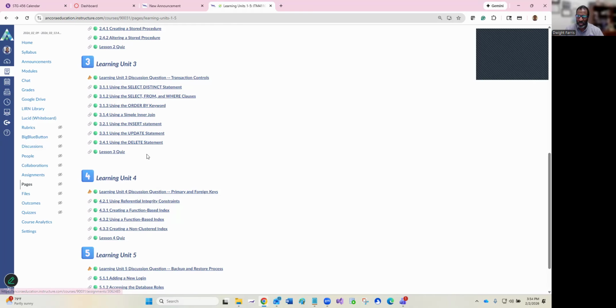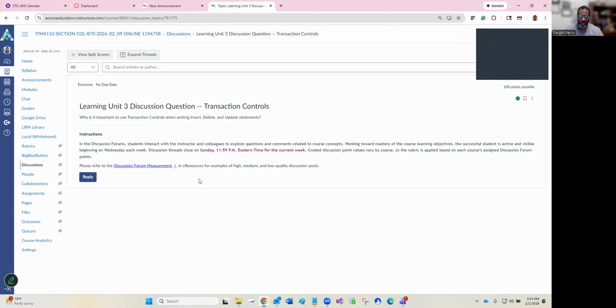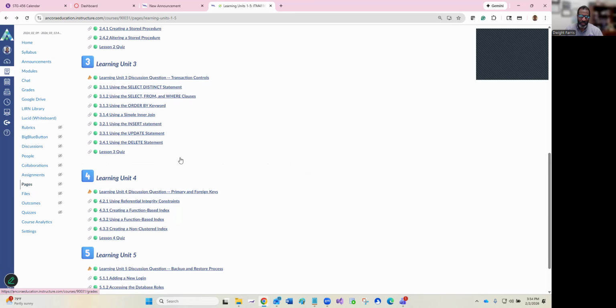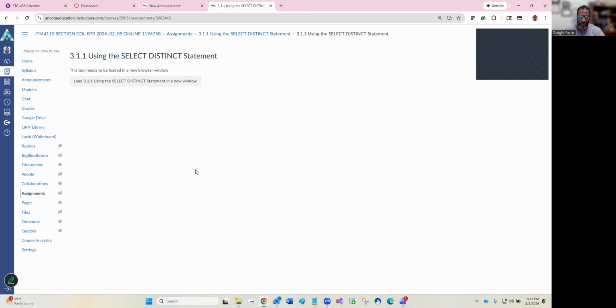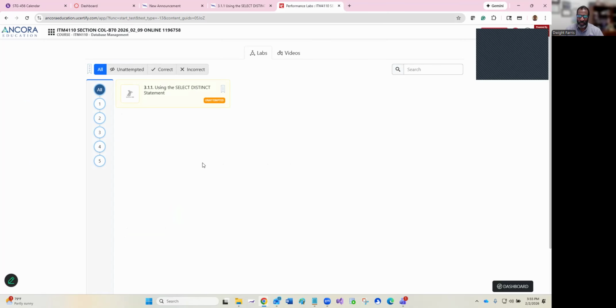Once again, in the uCertify environment, let's review the question prompt. Yes, writing insert and delete statements. I'm repeating myself, I apologize. Let's take a look at the first exercise, 3.1.1. Remember, click on the link, click on the button. It will take you into the uCertify environment.